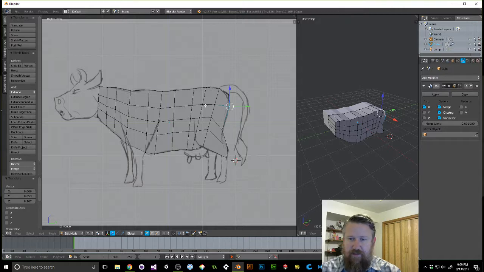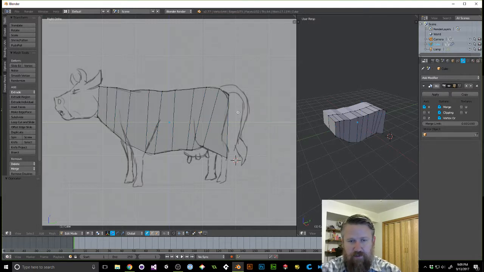Alright, so now I have the body. What I'm going to do, you know what I should have done? I'm going to undo. Not undo. I'm actually going to use the knife tool. And what the knife tool does is allow me to subdivide faces. I can't remember how to use it correctly. And what I'll do is I'll just subdivide this face.